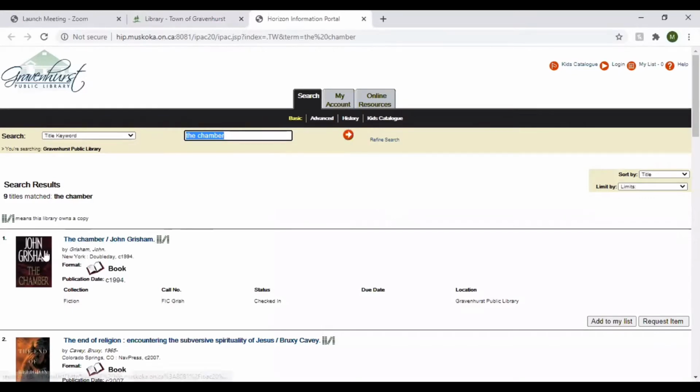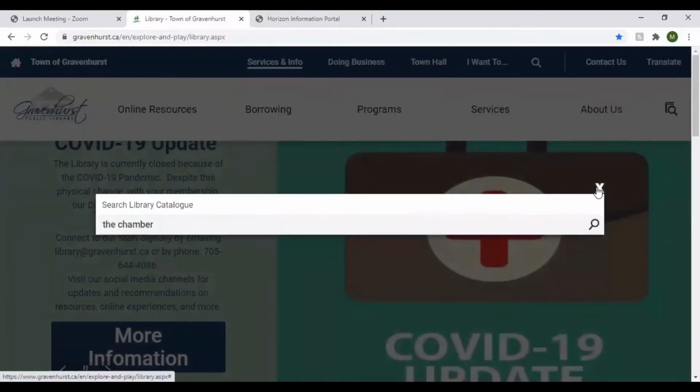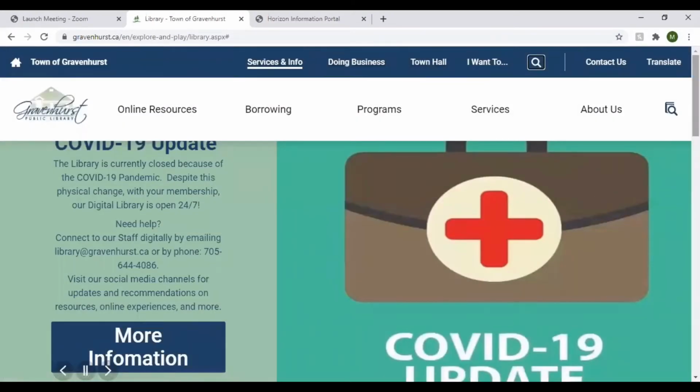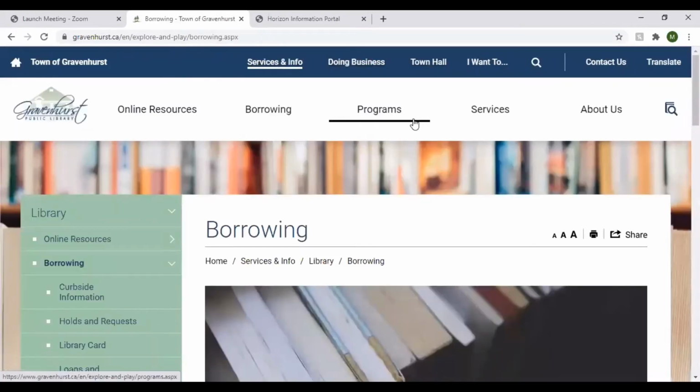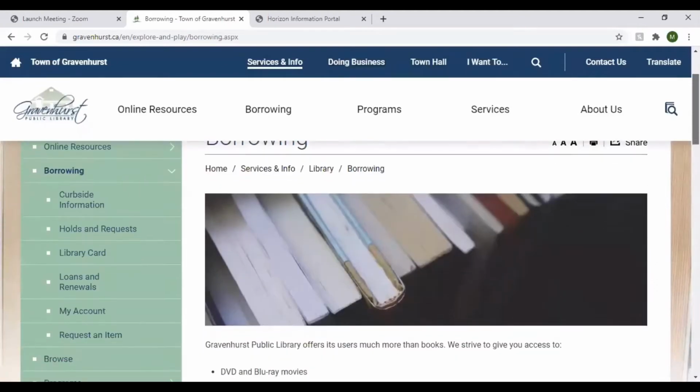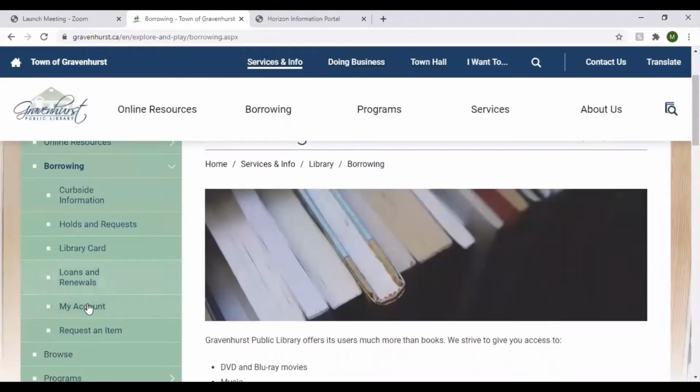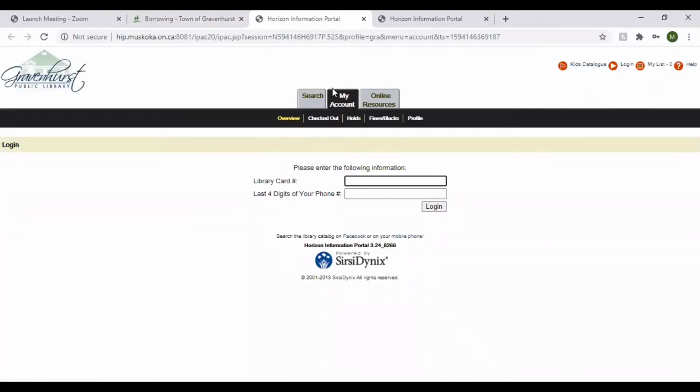So I did type in The Chamber, and that popped up. But let's go back and I'll show you the other couple of ways that you can access our catalog. If you click on borrowing and you go down a little ways, my account will pop up here. If you click on that one, it will take you to your account.